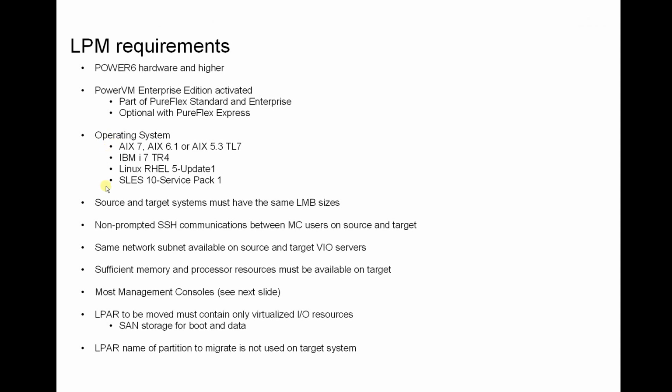Operating systems, fairly full coverage as you see here. You would want to be sure that the specific TLs or TRs, or service packs that you want to use are truly supported, but it's very forgiving. This has been around a long time. What I did in my demo environment is I got to latest levels of AIX 7. Not extremely latest, but close to.